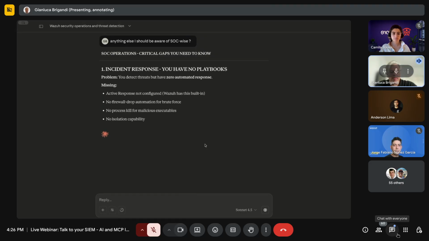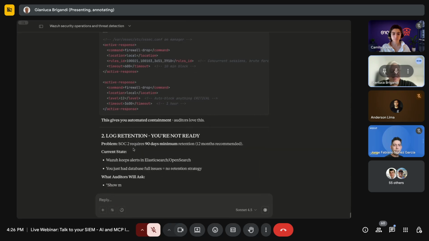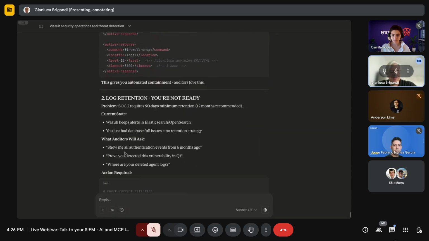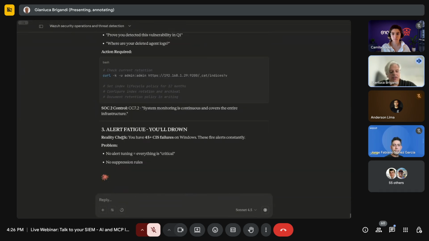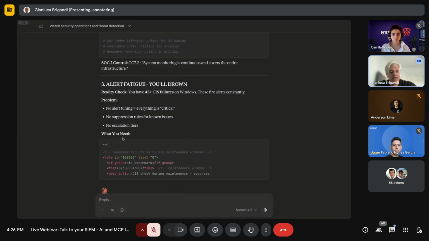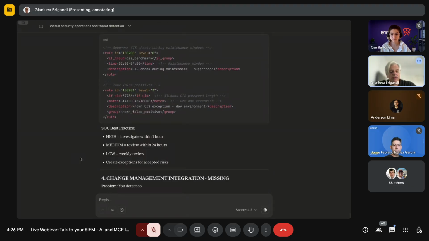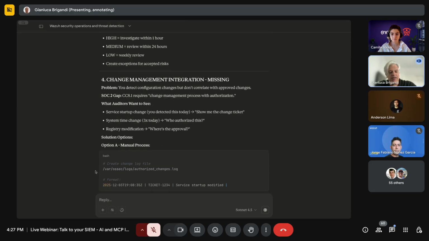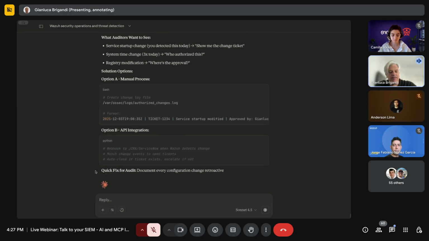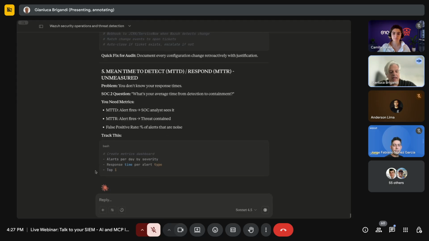So basically I say I don't have an automated response. It knows that I'm interested in SOC, so it's telling me what I have to do, right? I don't have log retention. I don't have a lot of things, right? And it will tell me all the rules to try to mitigate this. Of course, this is a demo environment, so I will have a lot of gaps in terms of compliance.